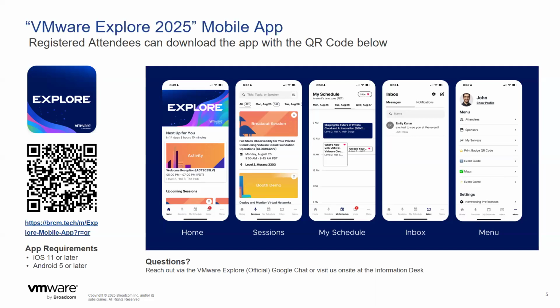The menu is the last item on that bottom navigation, and contains the bulk of information in the app. From here, you can access attendee networking, the sponsor list, and your surveys. You can use the print badge QR code for speedy check-in. There's an event guide with a ton of information on event logistics, the different programs and activities going on, and anything else you might need to know. We have a map section with all of the maps for each level, and the event game is also available from this menu section.